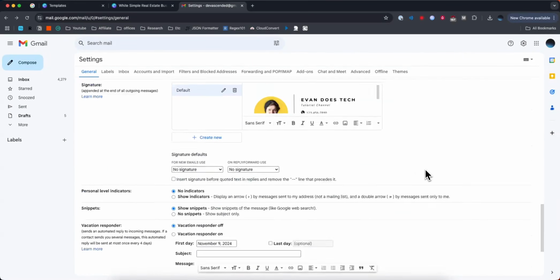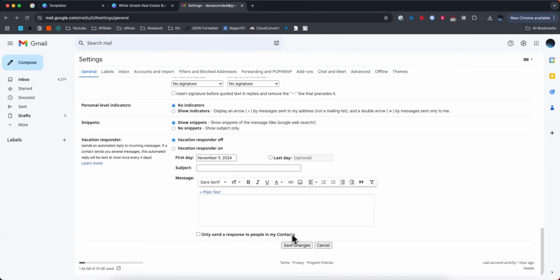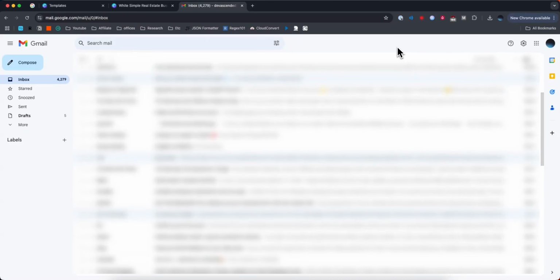That looks good. Now we can go ahead and click on where it says save changes at the bottom of the settings page. And now whenever we send an email through our Gmail account, that signature should be attached at the end of the email when we send it.